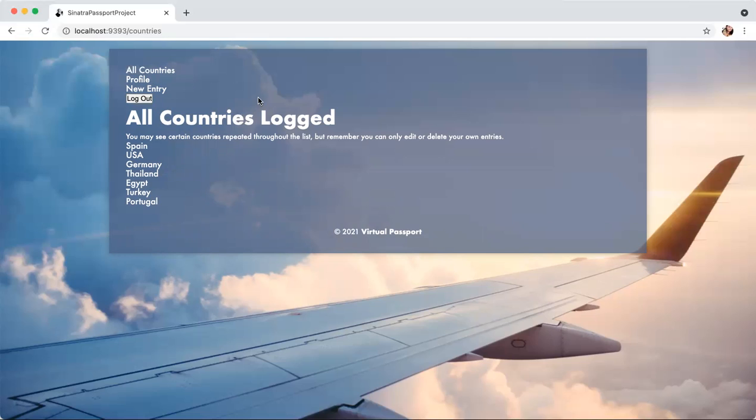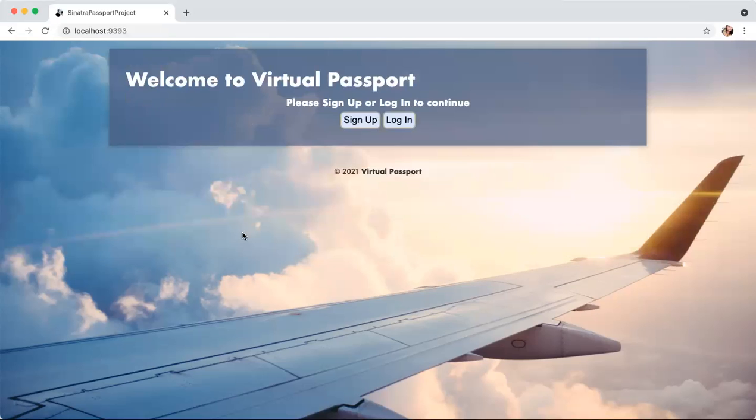So that's Virtual Passport. Of course, at the end of the session, a user can log out, clearing the session data, and we're just redirected back to that welcome page.